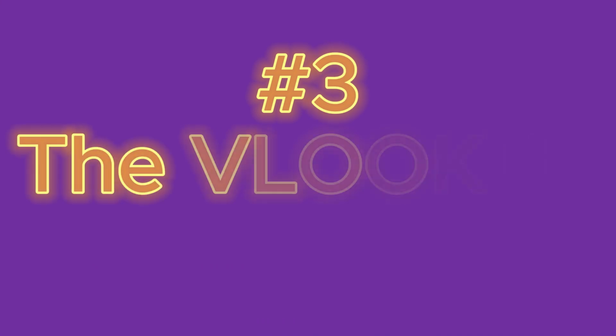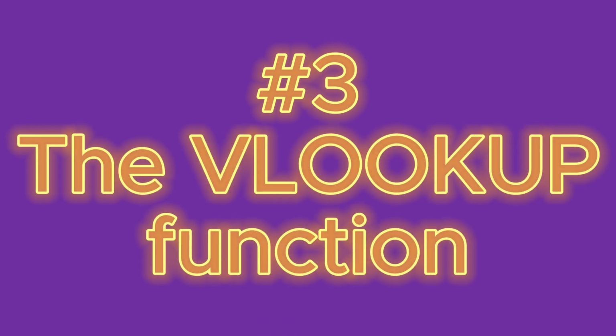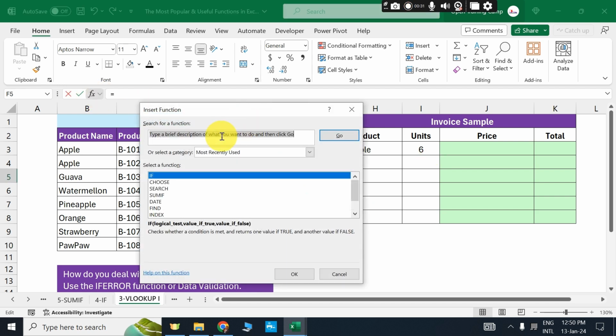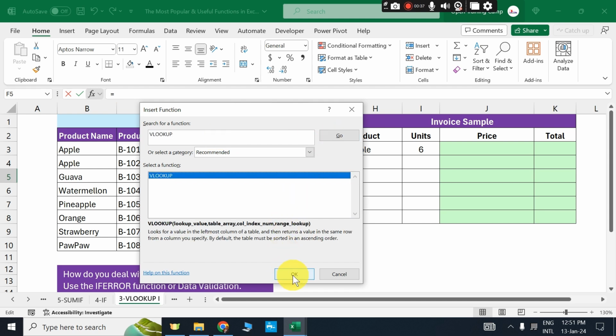In the third position is our popular VLOOKUP function. So how do we use the VLOOKUP function in Microsoft Excel? I'll head over to this Insert Function dialog box and then type in VLOOKUP. I'll click Go and then say OK.